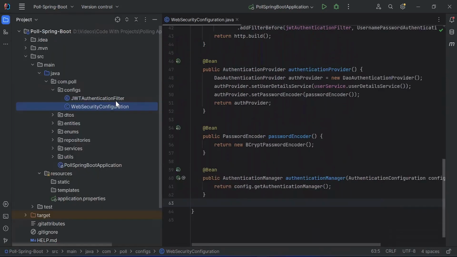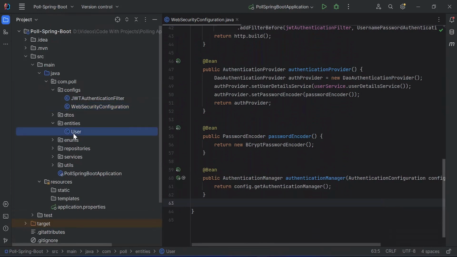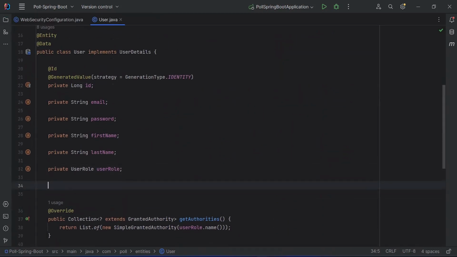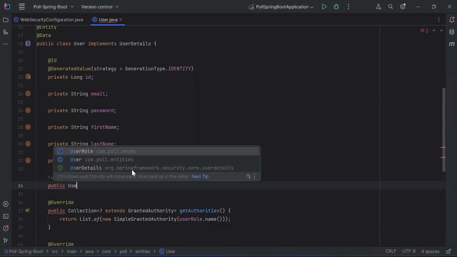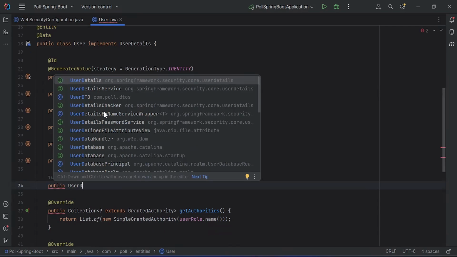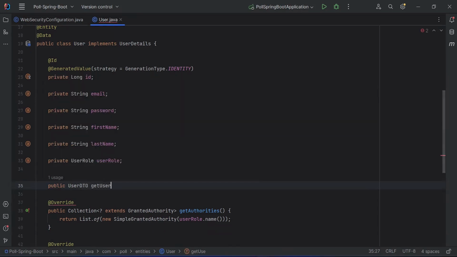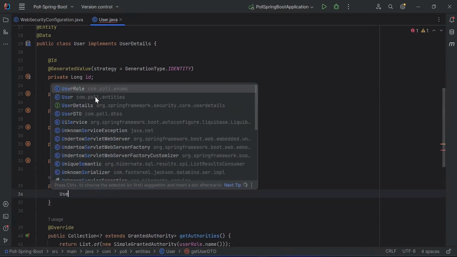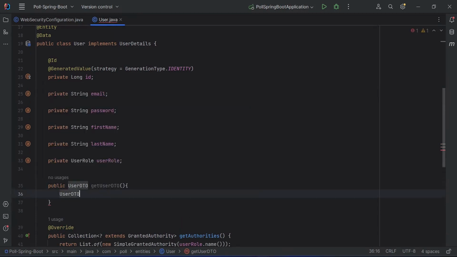After the web security configuration, let me open the user model. Now inside this class, I'm going to create a function with the name getUserDTO. So it will be public, with the return type UserDTO. The name of the function is getUserDTO. Now inside this, I'm going to create an object of UserDTO.